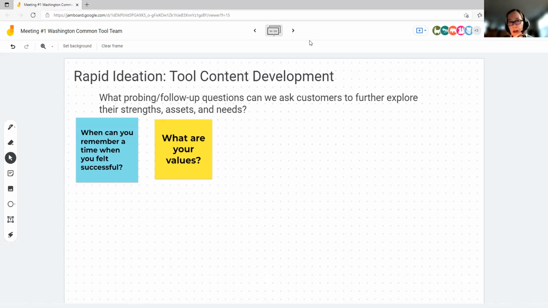What are your technology skills? I think was one that somebody put up there. So I think there are some overlaps between these two. But thinking about what are the right questions? What are good, productive questions to be asking customers to further explore their experiences, their strengths, and what they're bringing to the table? So same thing, if you could spend a couple minutes just putting your ideas up here, and then we'll chat about them.